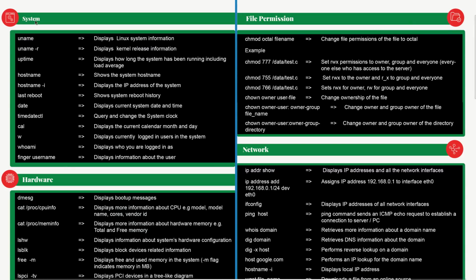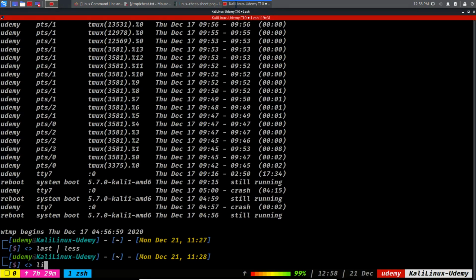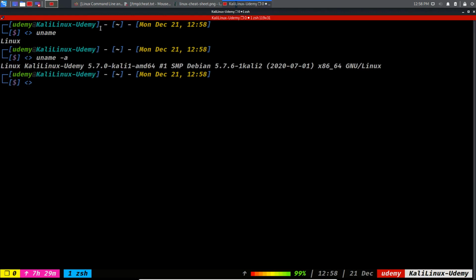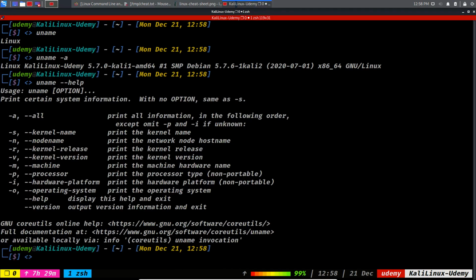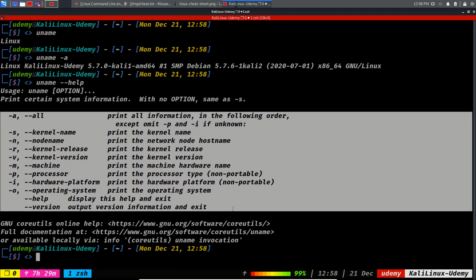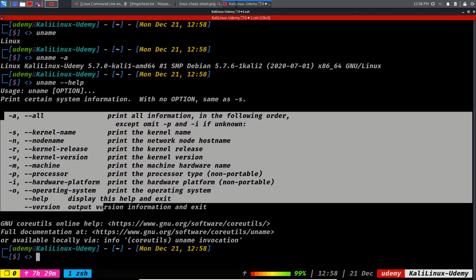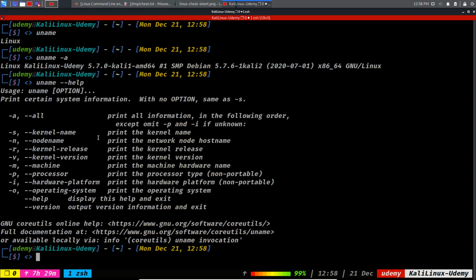So let's start with system commands. We have uname, which displays Linux information. I'm going to test some of these commands. You say uname, and you can say uname -a. For every command, you can use --help to see the help, and you don't need anyone else. You can just query every program or binary in Linux and see what the options are. For example, it says if you use -a, it prints everything.